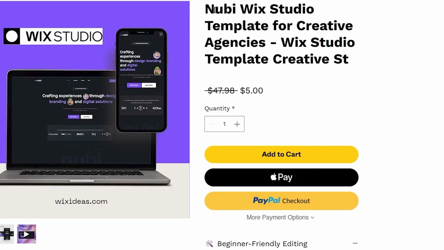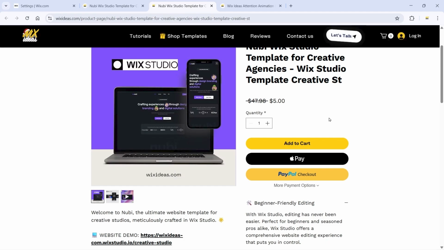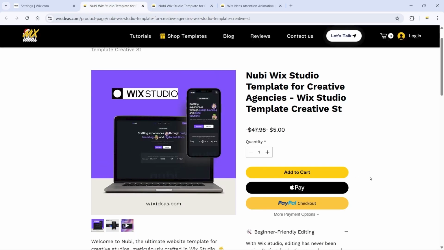Now these are the same pages, same product page, same design. The only difference is the attention that we have on the add to cart button. Now let's jump right into the tutorial.